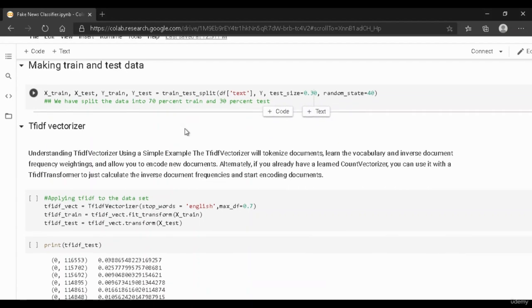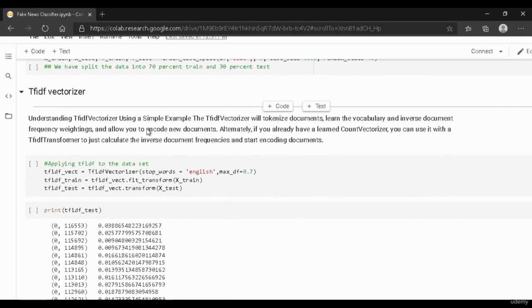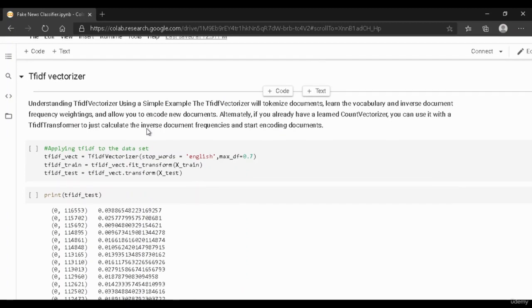And then as you can see, we have split the data into 70% train and 30% test. The next thing that we have done over here is we have applied vectorizers on our text column. We have used two vectorizers. One is the TF-IDF vectorizer, and then we'll apply our machine learning models on this particular vectorized data. And then we apply the same machine learning models on the count vectorizer to see how the accuracy changes.